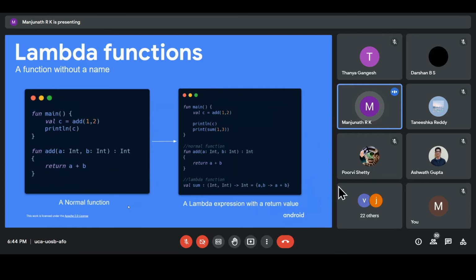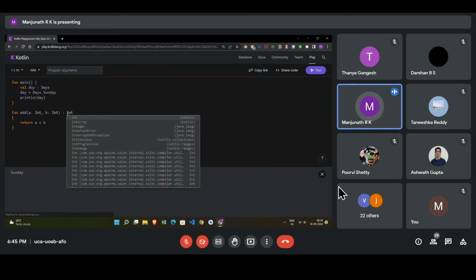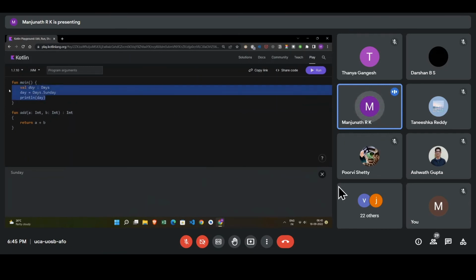So what are these lambda functions? A simple definition is that a lambda function is nothing but a function without a name. I think this definition is quite confusing, so let's see what a lambda function is. First, we'll declare a normal function, add. It takes two parameters, a and b, of type integer. It will return an integer, and to specify the return type, we specify it after the colon. This is how we declare a normal function.